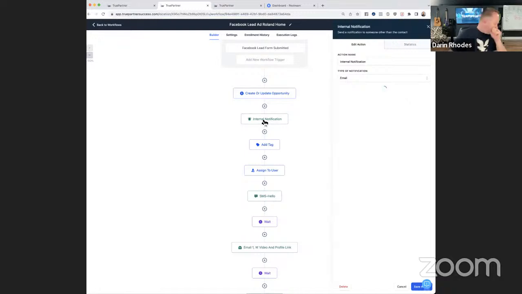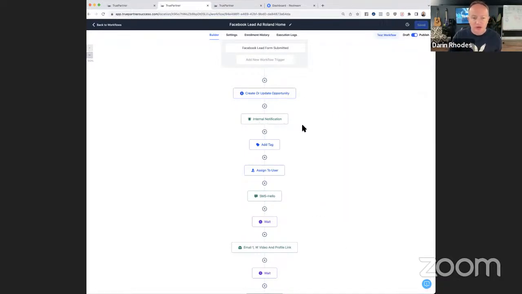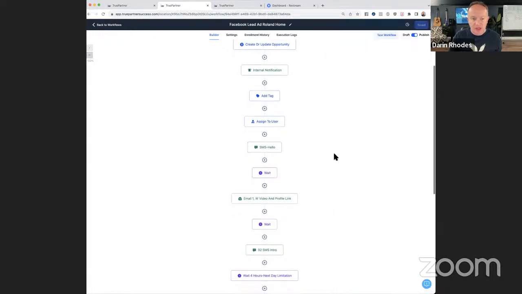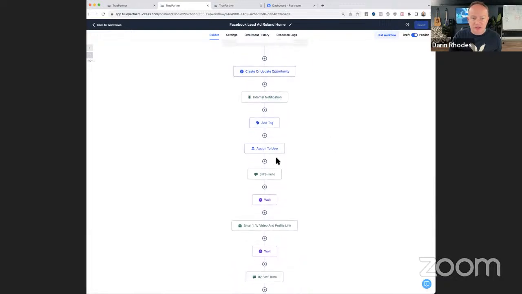It tells the team member, the owner, that a lead just came in. It tags them so we know which campaign it came from, and then it assigns it to the right user. So all of these first four steps are just simple organization steps. But think about how much time that saves, and think about how you don't even have to go to Facebook to see where the lead came in from. It's just right there, bam, already in your system.